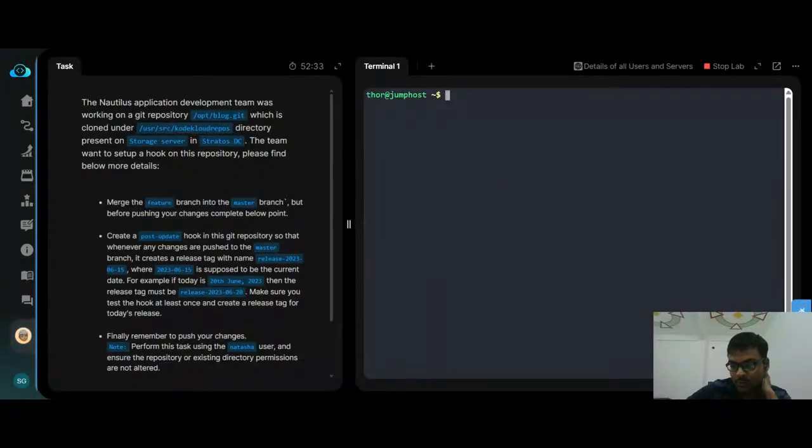Let's first go to our task and see what they are saying. The notifications application development team is working on this repository, which is under /usr/src.